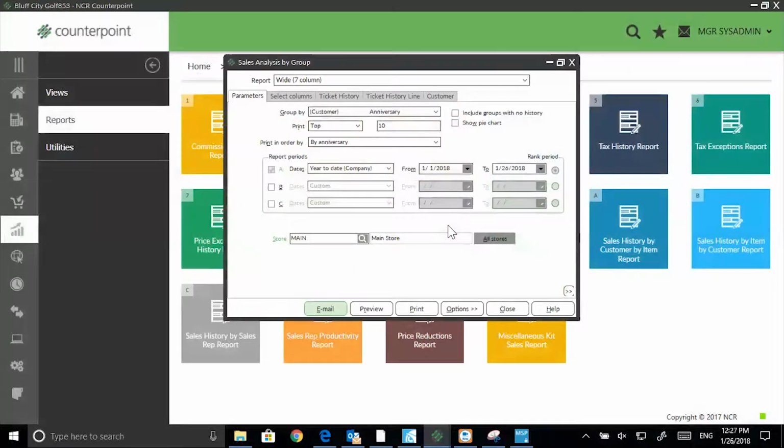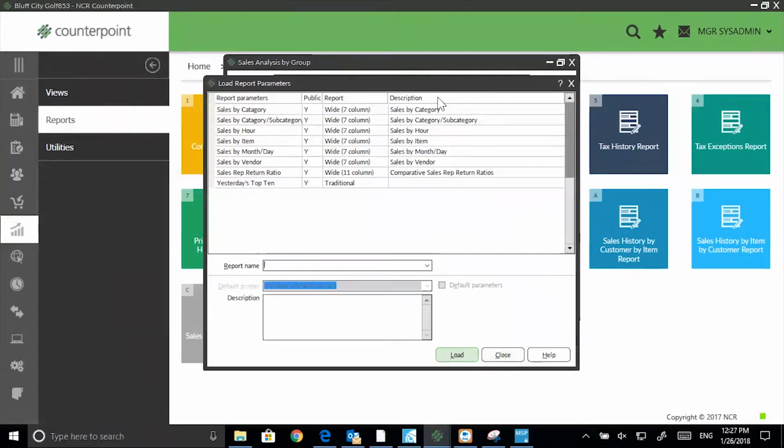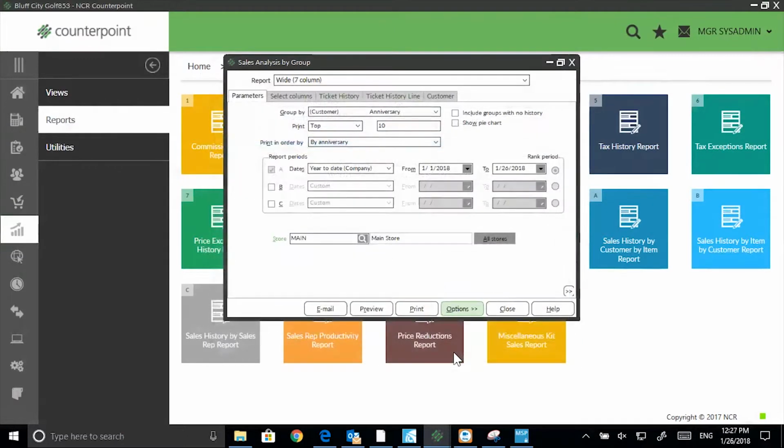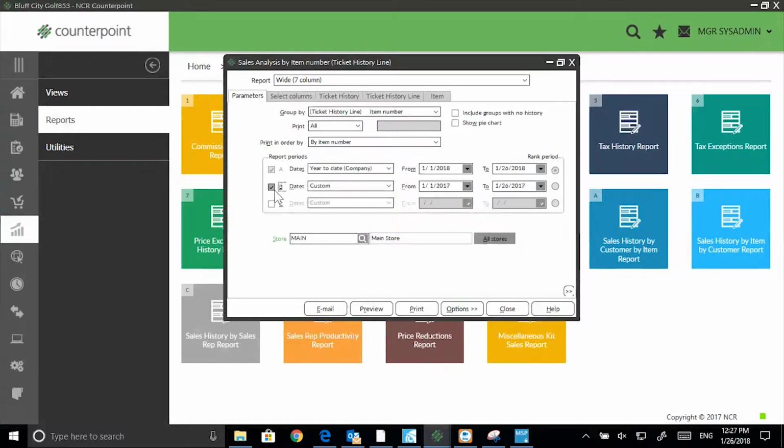Now in sales analysis by group, I've actually pre-built some reports. So if I go to options and load parameters, you can see all the reports that I've pre-built. I'm going to select my sales by item report. Once I load the report that I pre-built, I can print all, or I can specify top or bottom, whatever value. I can arrange the print order, and I can have comparative date ranges, which is very nice.